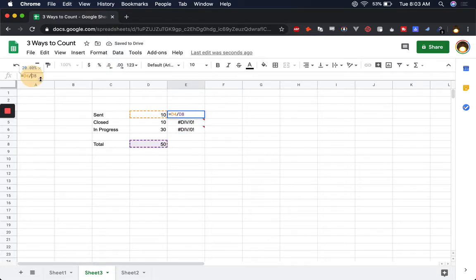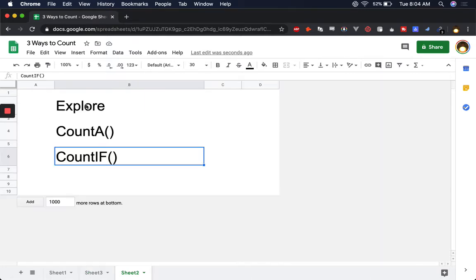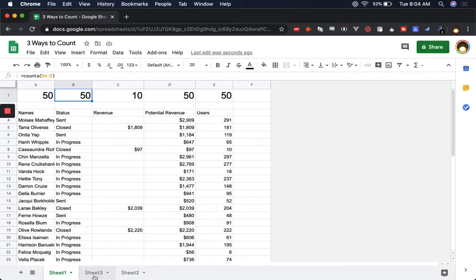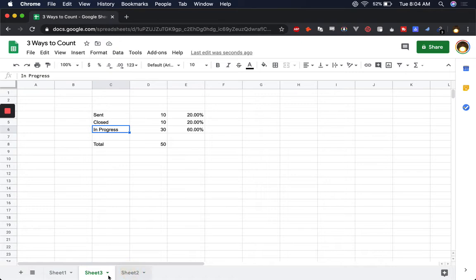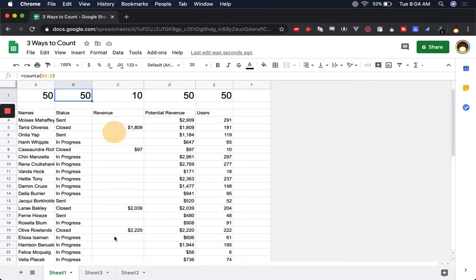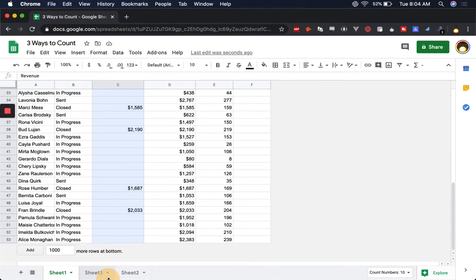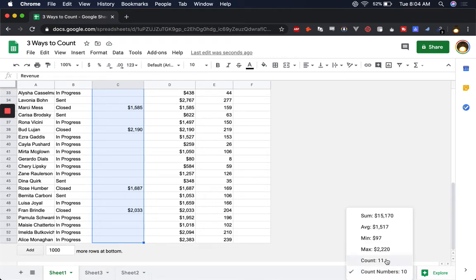We want to lock this one. So this is a little bonus. There, we got 20%, 20%, 60%. So 60% of our leads are in progress, and that is Explore, COUNTA, and COUNTIF. And some problems you might run into with count all is, now let's go through them again. So Explore, we just select what we want to select. There, and you notice count numbers is 10, count is 11.